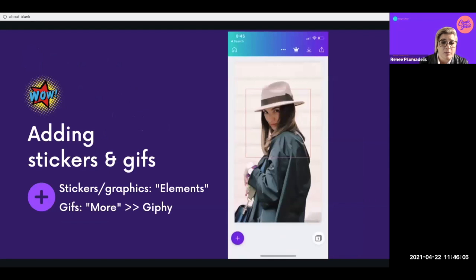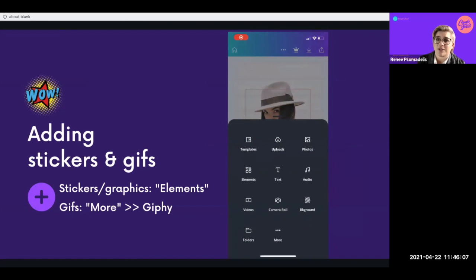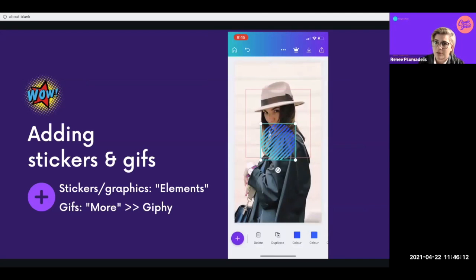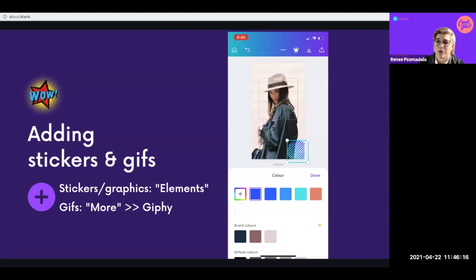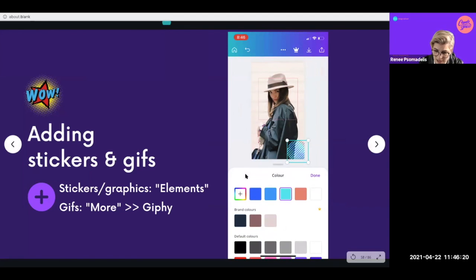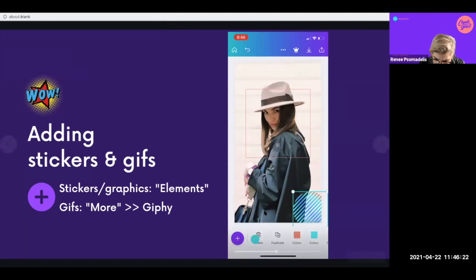So for this one, we're going to add a sticker or a GIF. People love movement and GIFs and things like stories, but even in presentations as well. So you can see here, we're going to tap. Oh, I might just start that again.